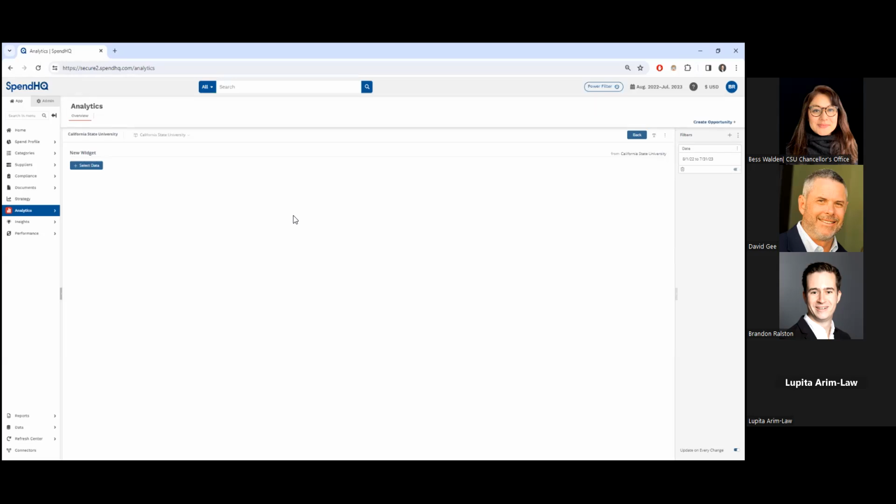Now, here in the analytics module, everything will start in the same way. That is the plus select data button. And when we begin a brand new dashboard, there's only one button to push here in the whole view. I'm going to click on this plus select data right here on the left-hand side, and you'll see a large propagation of all the various fields and underlying details we have at CSU.